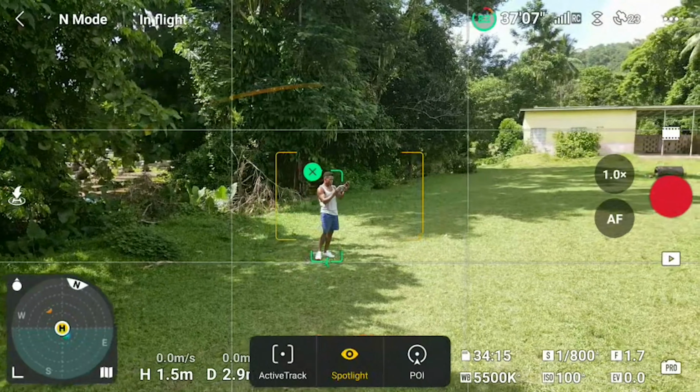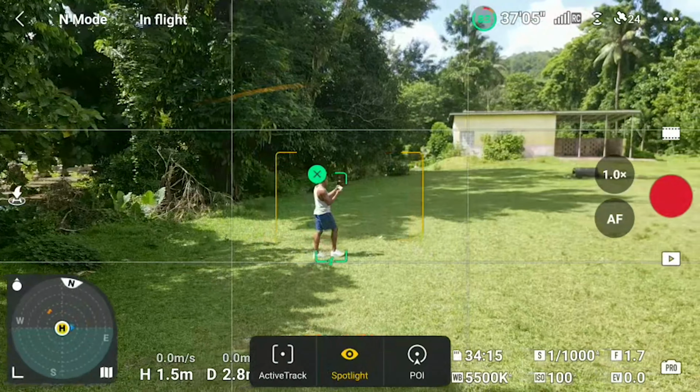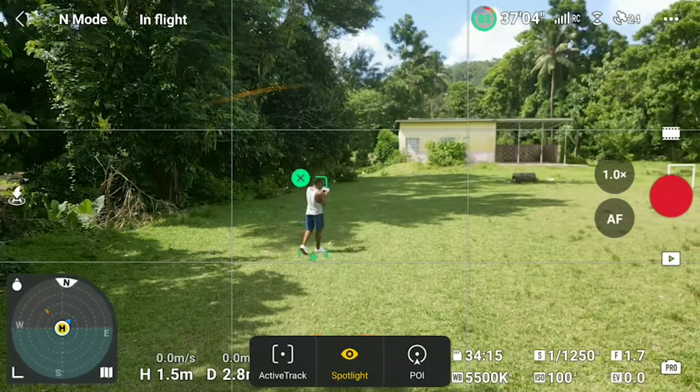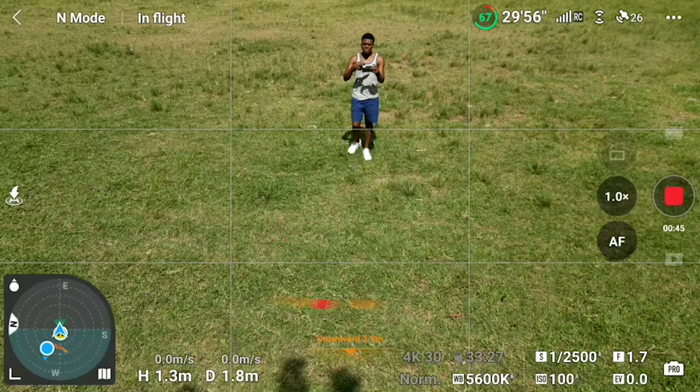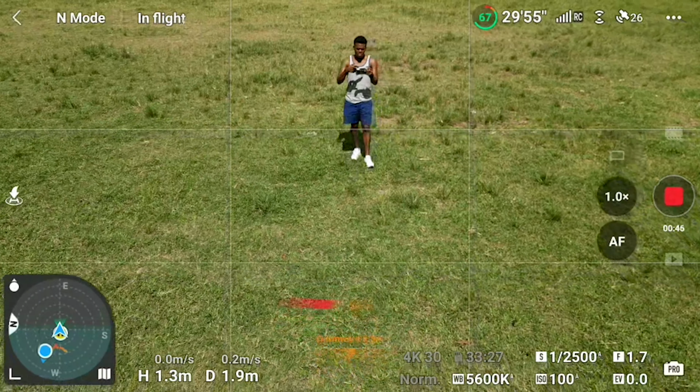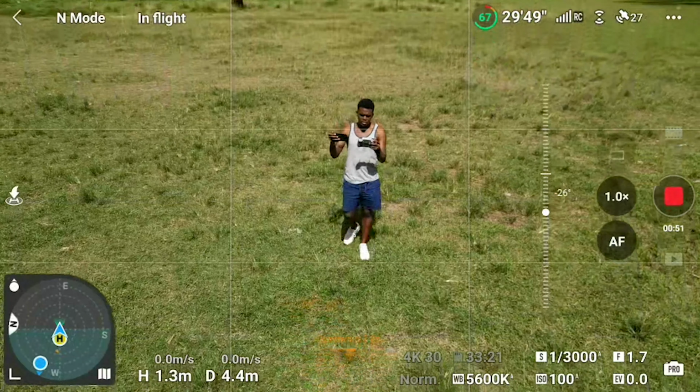So the next tracking method that I'm going to show you guys with this drone right here is the active tracking. I'm just going to do active tracking right here on the DJI Mini 3 Pro. As you can see, the drone is in the air right there. So I'm going to test it out right now. I'm just going to move away from the obstacles. So I'm going to come a bit further out. As you guys can see, I'm right here.